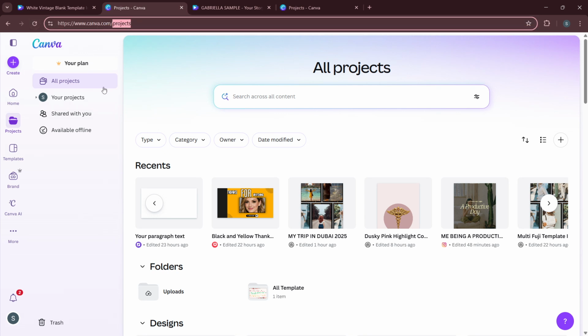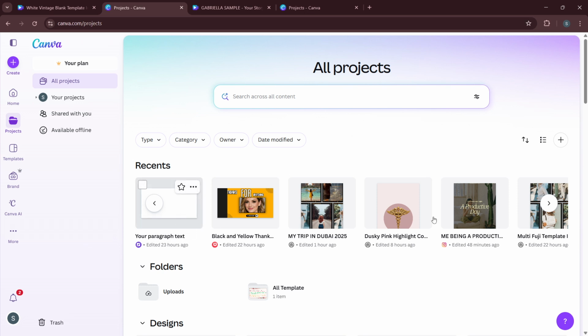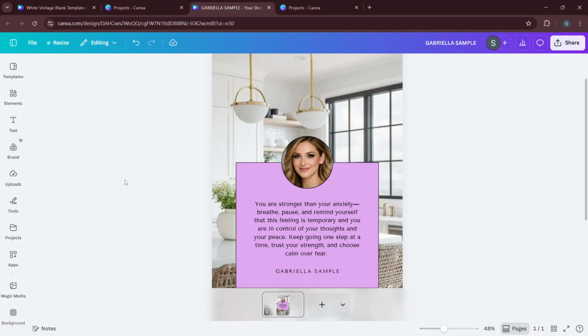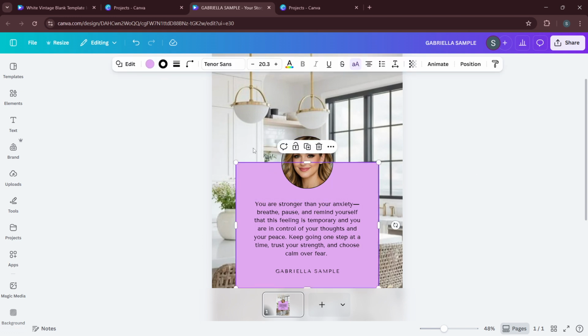First, open your design in Canva. Head to canva.com in your browser and open the project you want to save. Give it a second to load fully so all elements and images appear correctly in the editor. Make sure you're looking at the exact version you want to export, with any last-minute edits already in place.